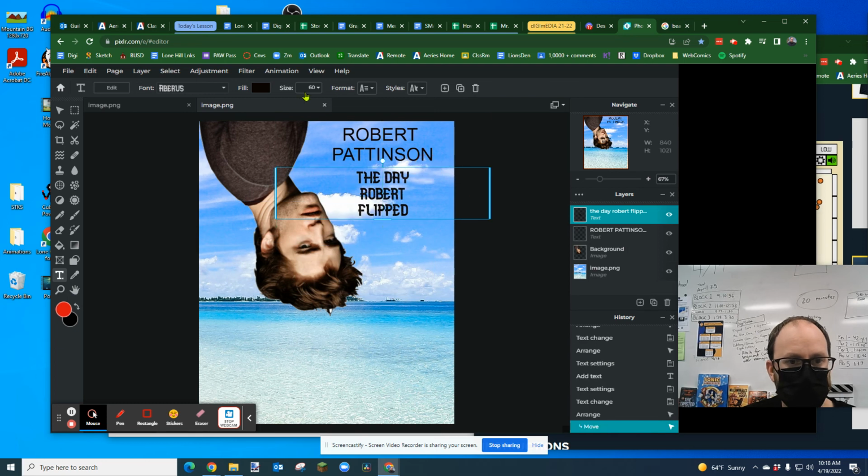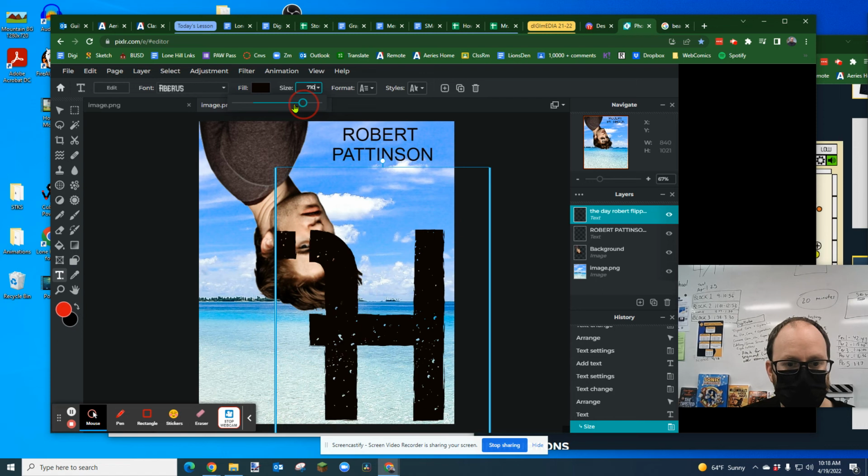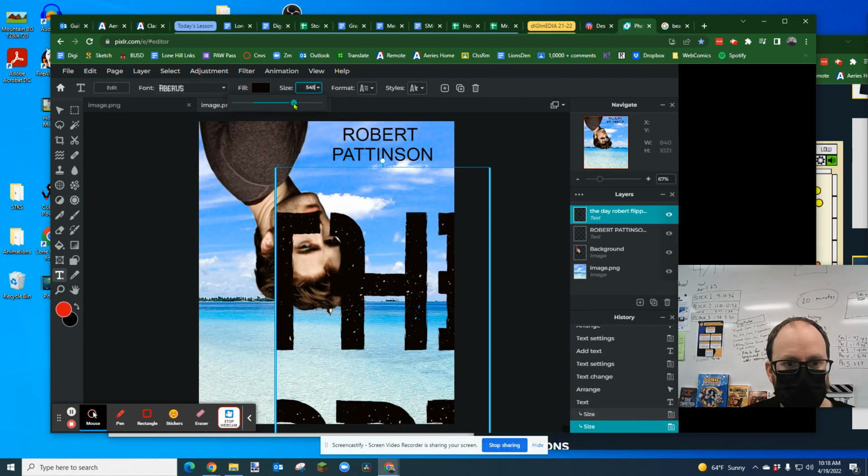I want it to stick out, and I want it to be bigger, so I can click on that size. I'm going to make this so that it fits the space to the side. In fact, I'm going to make that a lot bigger. That's too big. That's literally exploding off the screen.